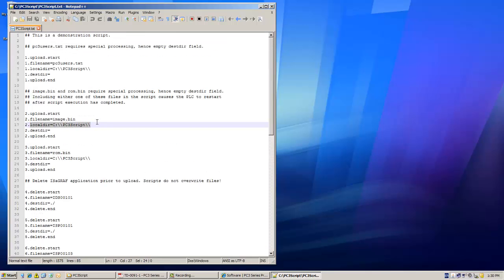Local directory names use a /, but because / is regarded as an escape sequence character, every / actually has to be a double / in the local dir field. So all these commands are downloading from the C:PC script directory.